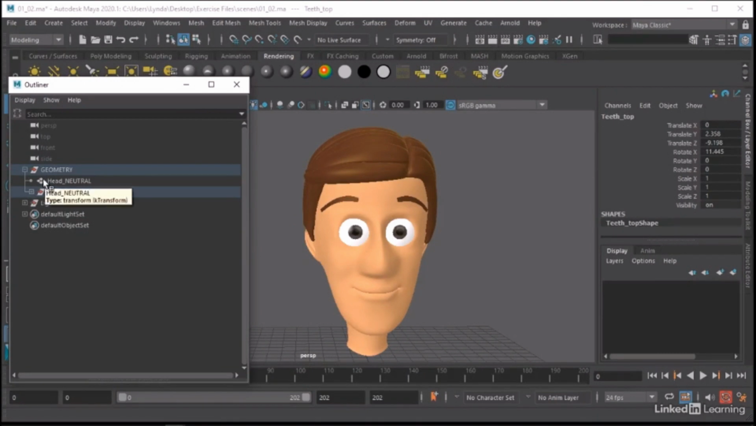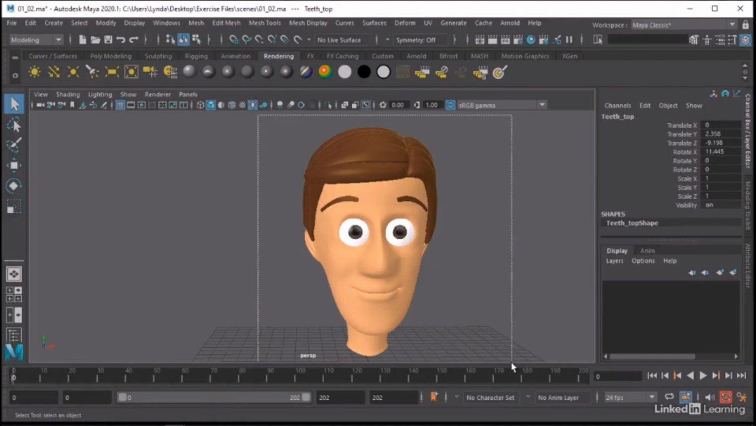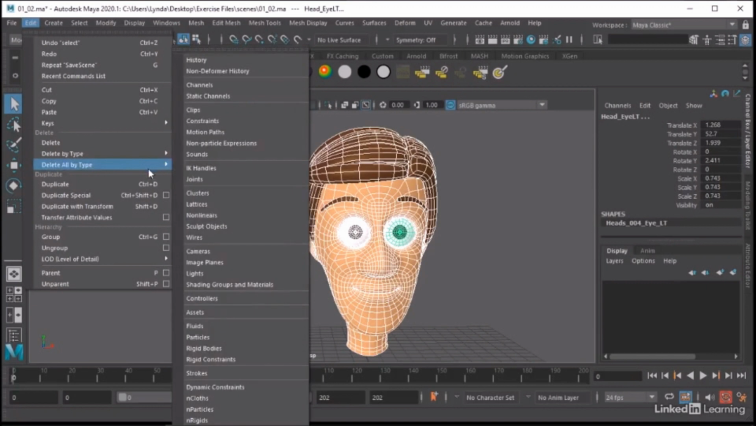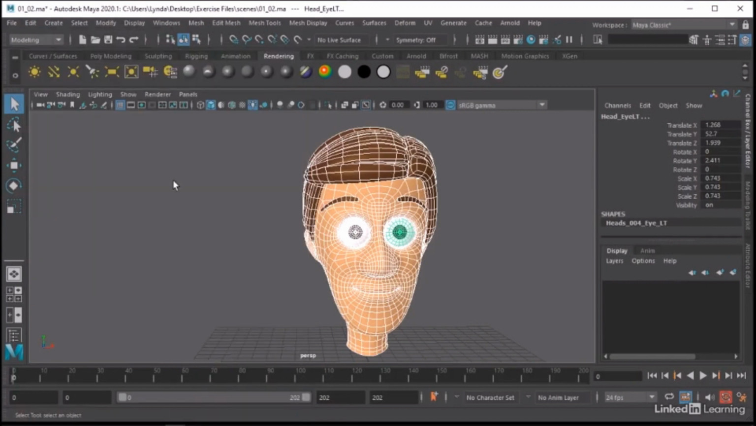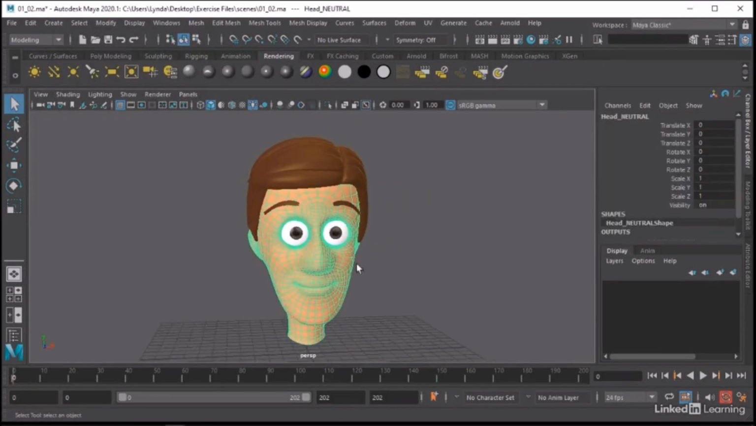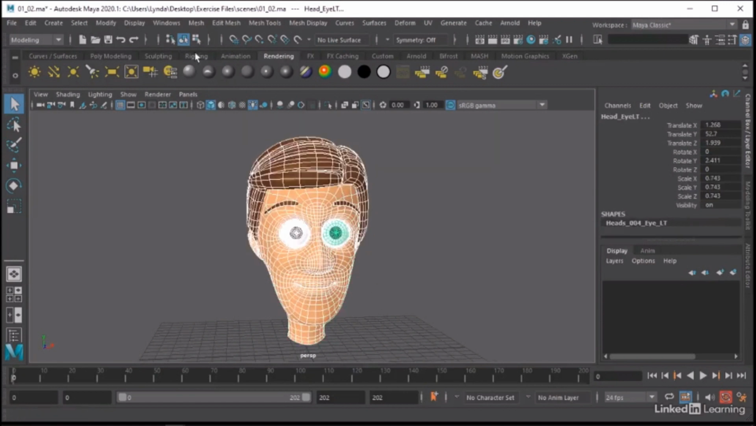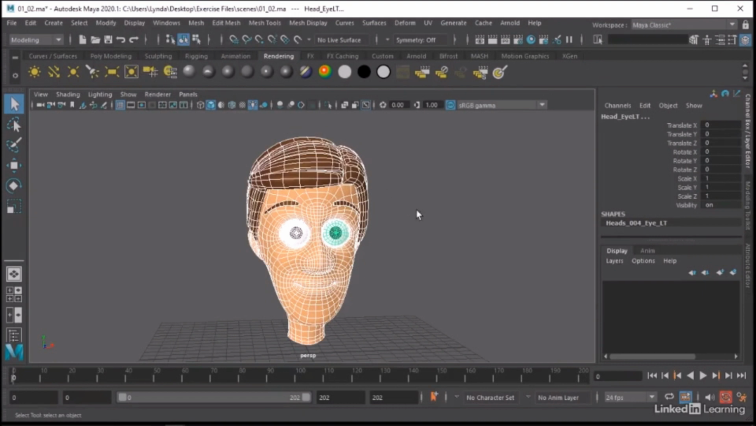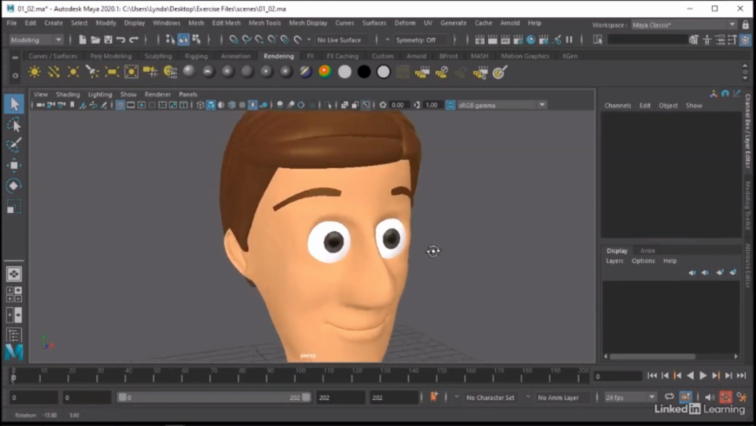Now, the next thing you want to do is just get rid of all your history. So let's go ahead and select all the objects and go Edit, Delete All by Type, History. That should get rid of all the history. And then we should probably zero out the transform. So let's go ahead and select all of these objects, go Modify, Freeze Transformations, just get everything kind of all organized and aligned.